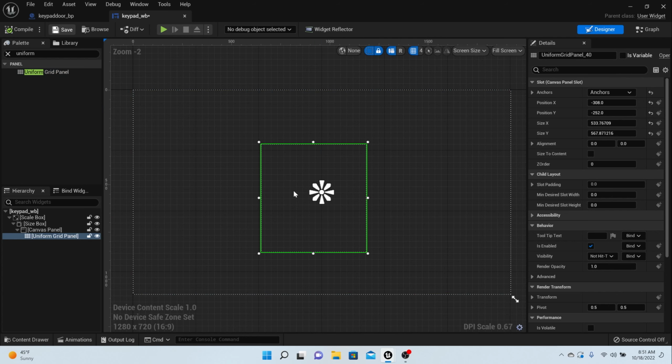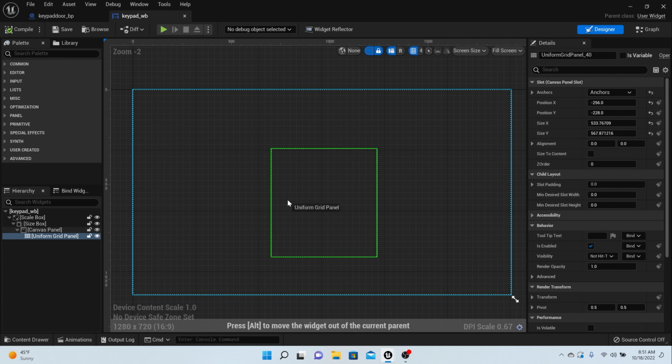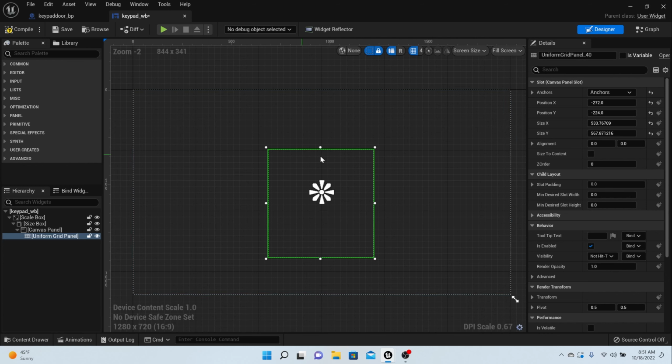Compile, save. You can make it whatever size you want to. But here's the most important part. We're about to start adding buttons into here. So we need about 12 buttons. 1, 2, 3, 4, 5, 6, 7, 8, 9. OK, 0, clear are the buttons we need. So let's add those 12 buttons, and this is going to take a little bit of time.